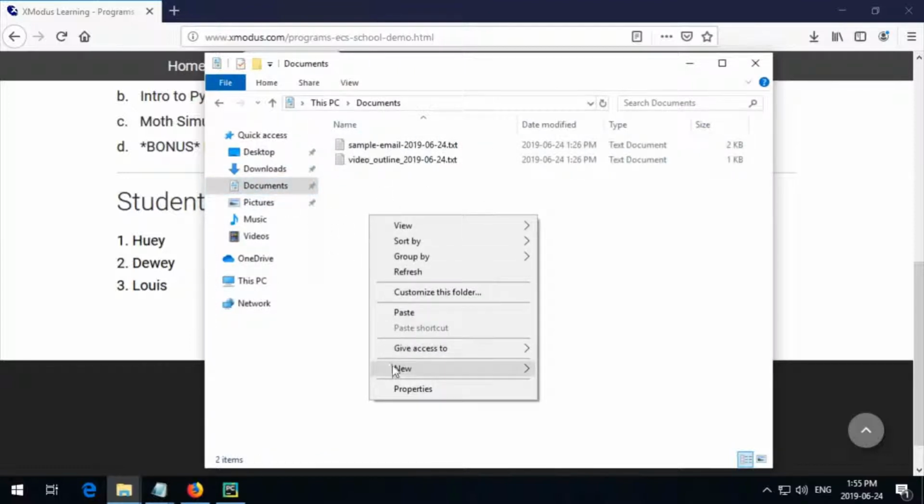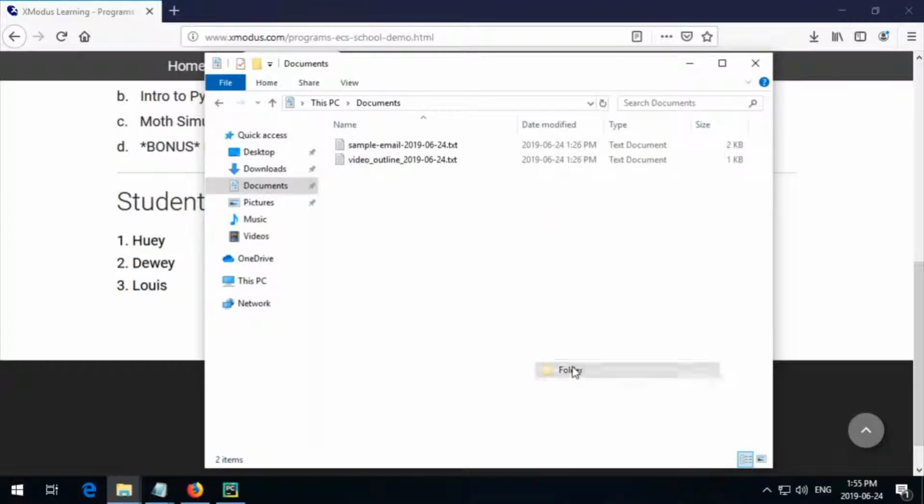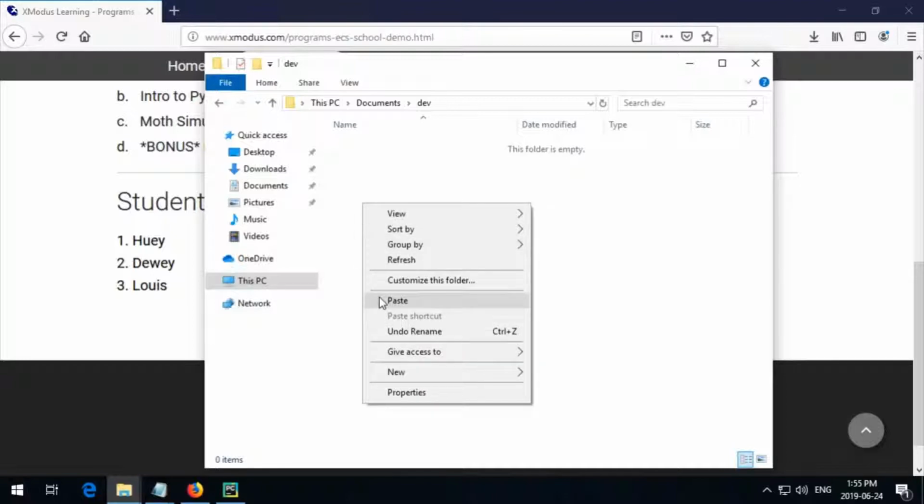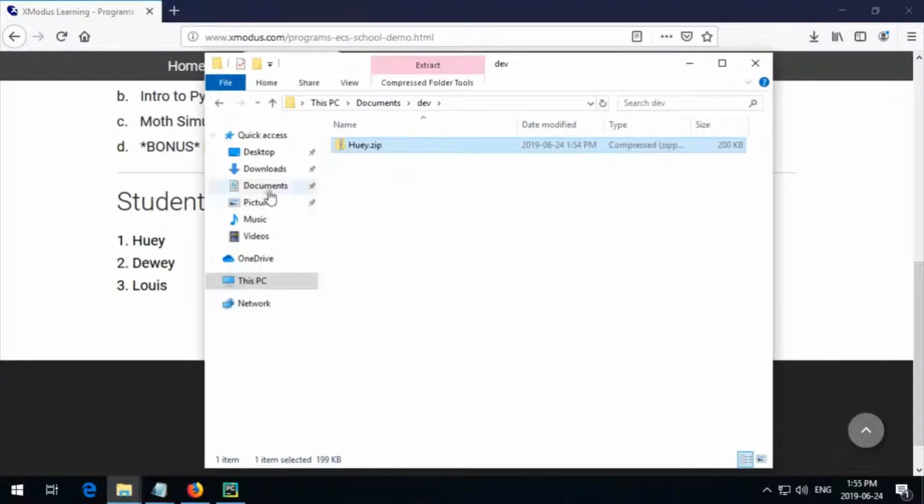I'm going to right click, create a new folder, and I'm going to call it dev. You can call it whatever you want. Projects, code, Chris is awesome. Chris is awesome is great. Okay, I'm going to use dev. Press enter. I've already cut my code from before, so I'm going to right click and say paste. So there's my Huey project.